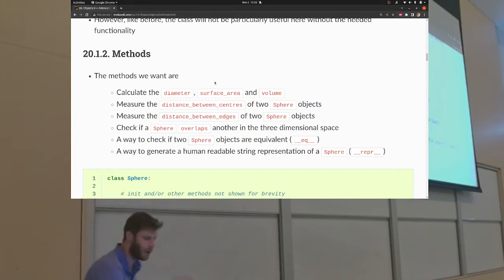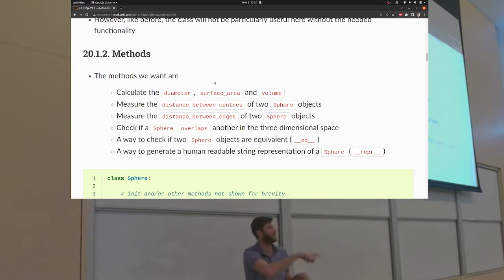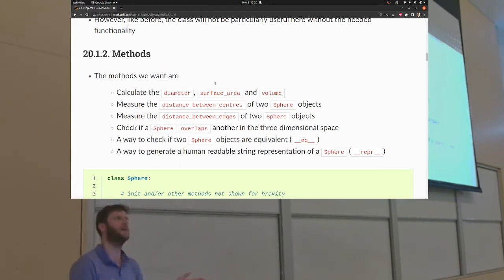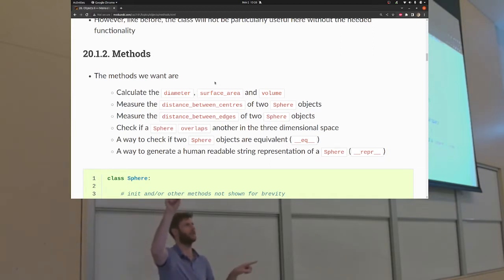But we're also going to want a couple other functions here. We want to measure the distance between centers of spheres. I want functionality where if I have two spheres, I want to know the distance between their origins. And maybe I also want to know the distance between the edges of the spheres. So not only do I know the distance between the center points of two spheres, but maybe I also want to know how close the two spheres are.